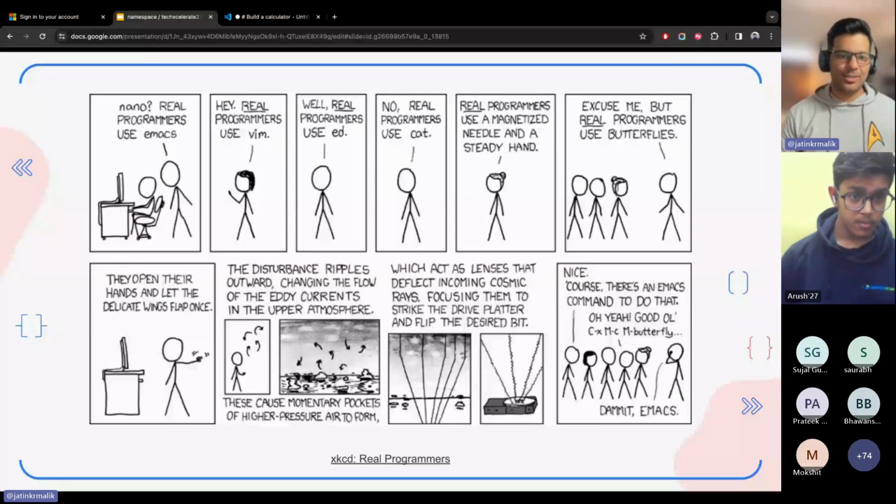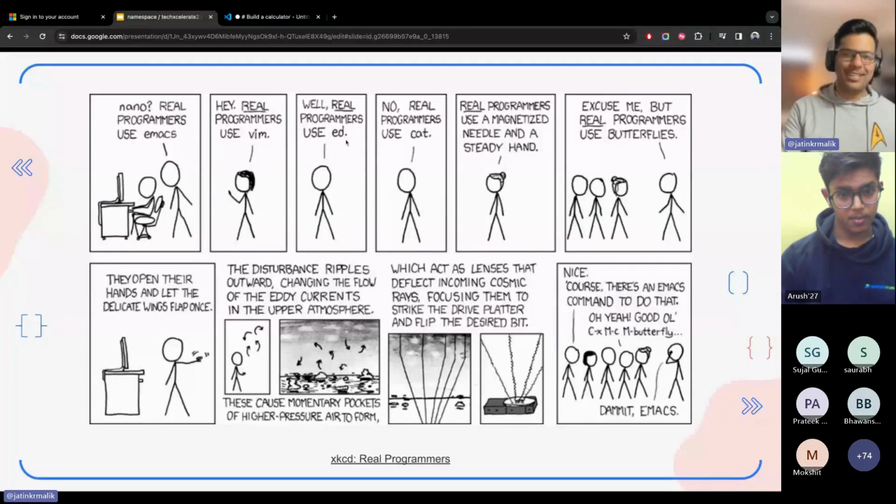these are all the tools. So Nano, real programmers use Emacs, and then, hey, real programmers use Vim, but no, real programmers use Ed. No, real programmers use Cat. And then someone is saying that real programmers use a magnetic needle and steady hands to flip the bits from 0 to 1. And then there is a whole explanation about the butterfly effect and how high pressure and things happen. And then there is a cosmic ray that flips the desired bit again from 0 to 1. So the thing I want you to take away from this is that there is no such thing as a real programmer.